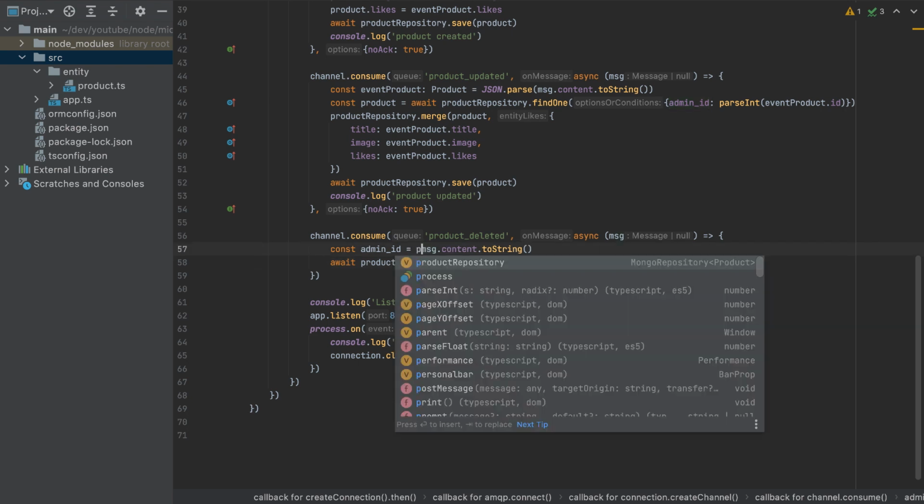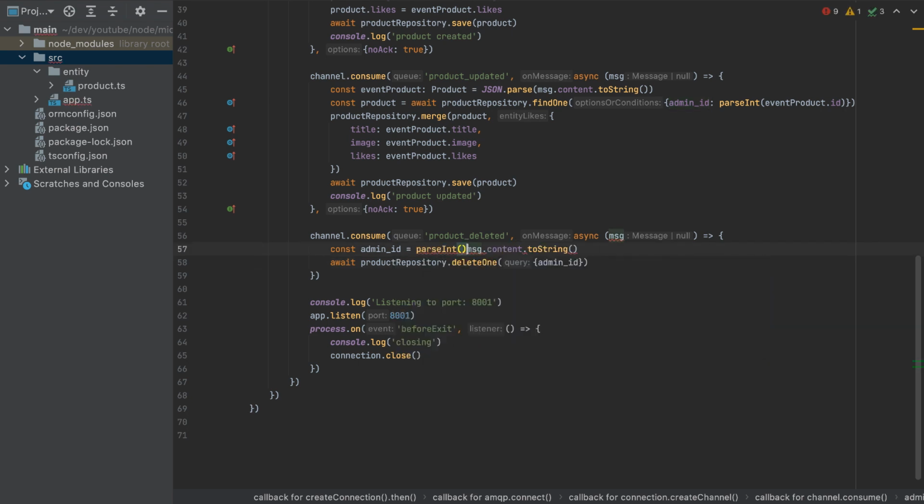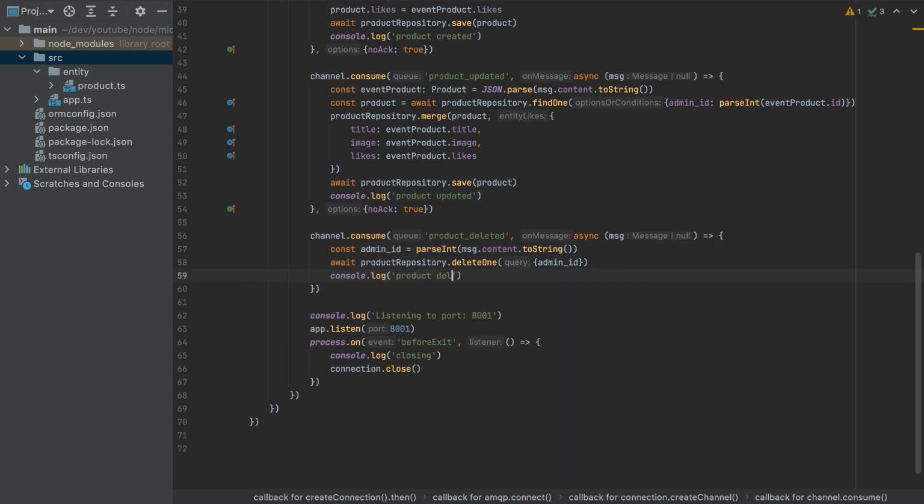So I will also parse it to an integer because this won't work, because it expects this admin ID to be an integer. So we have to parse it like this. In the end, product deleted.